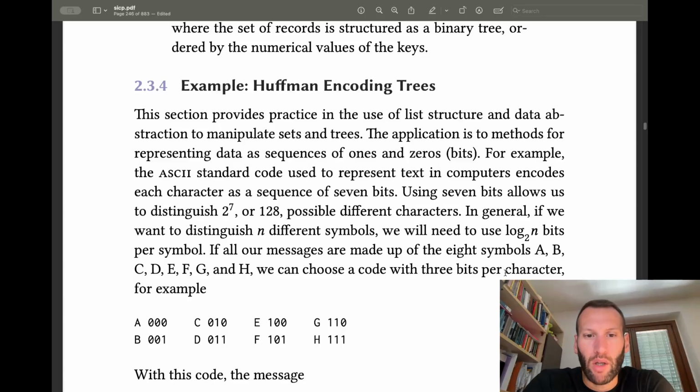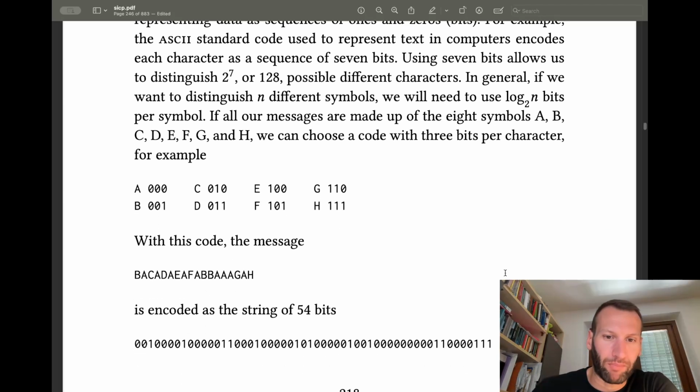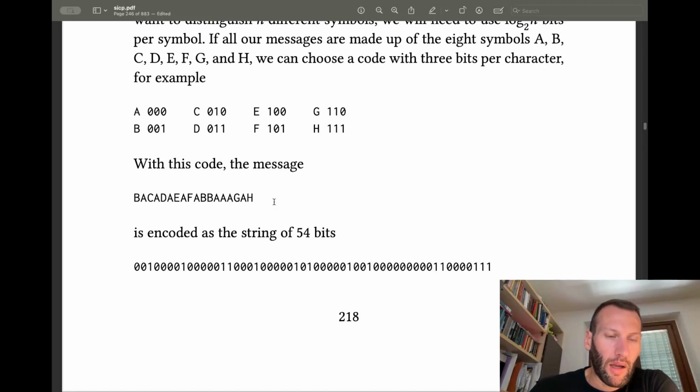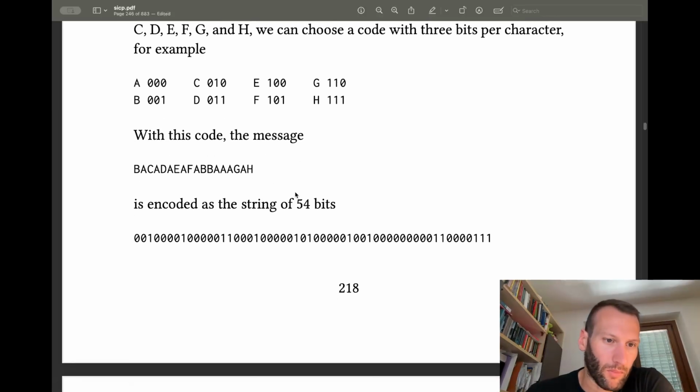For example, log base 2 of 8 is precisely 3 because 2 to the power of 3 is 8. And so we only need 3 bits per character, for example, this one. And with this code, the message is encoded as a string of 54 bits. Okay?